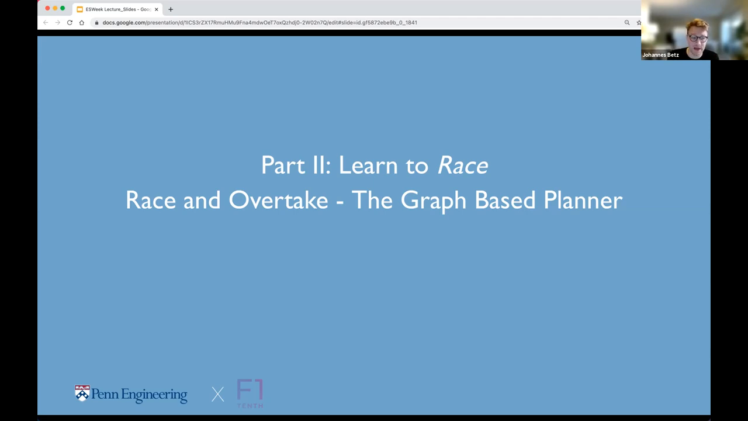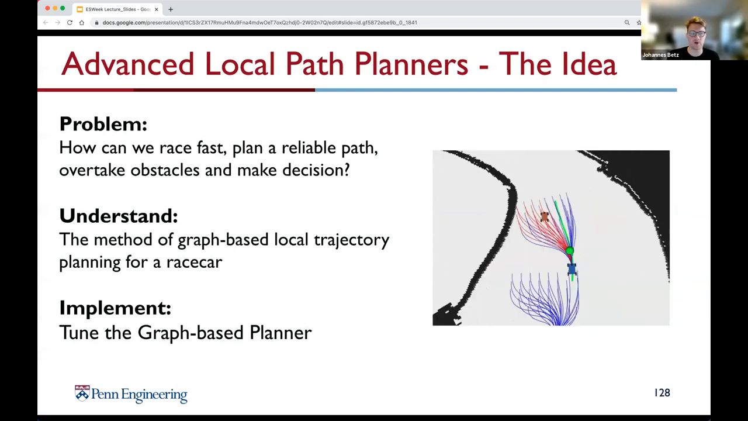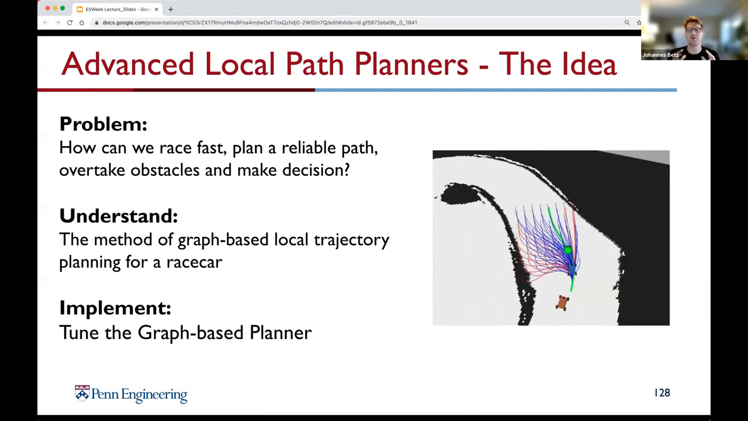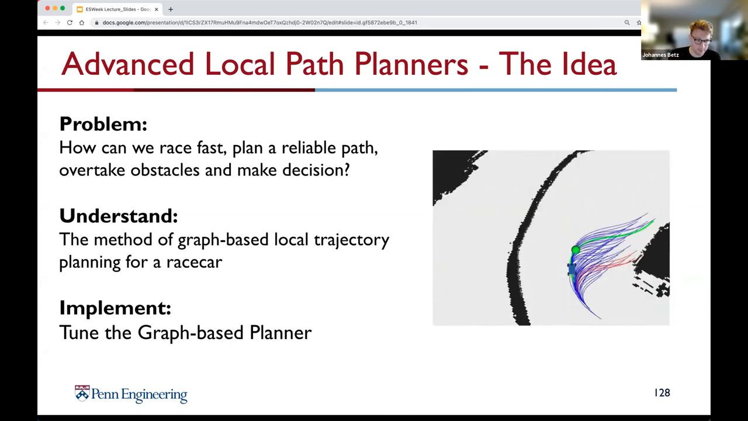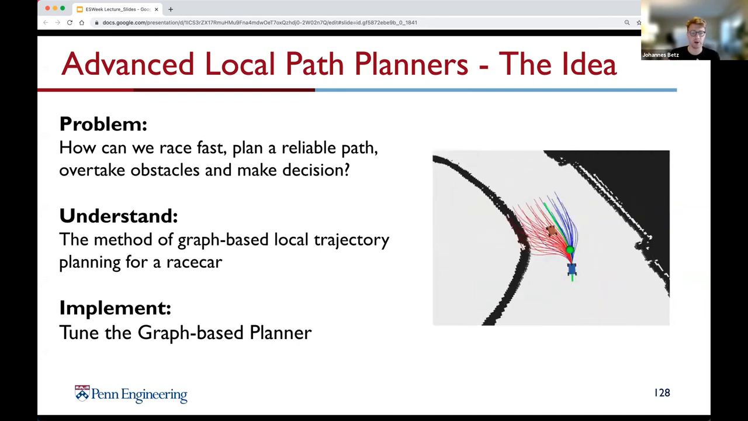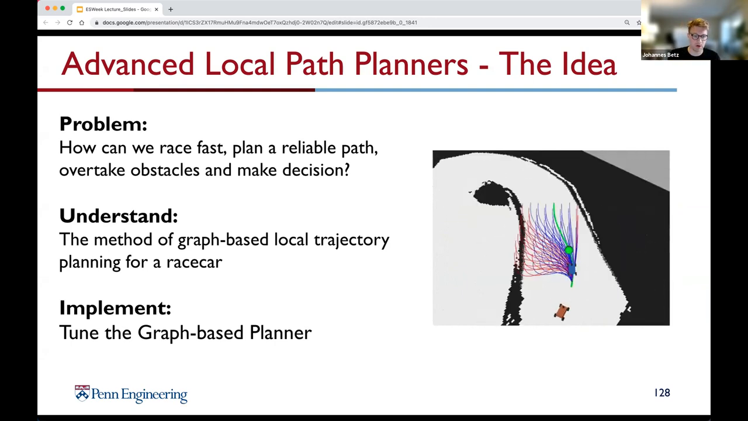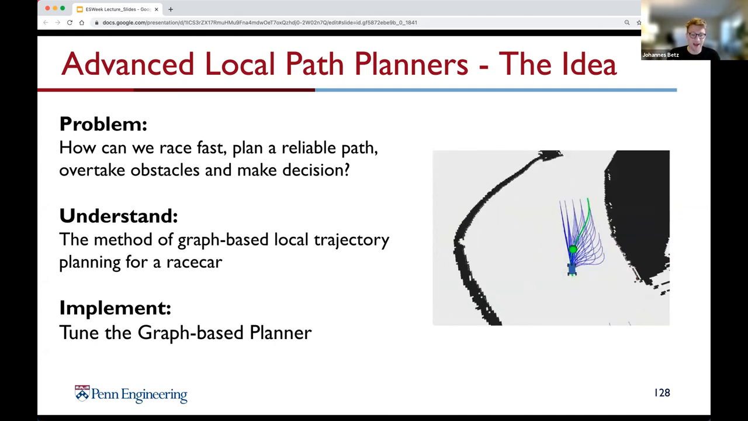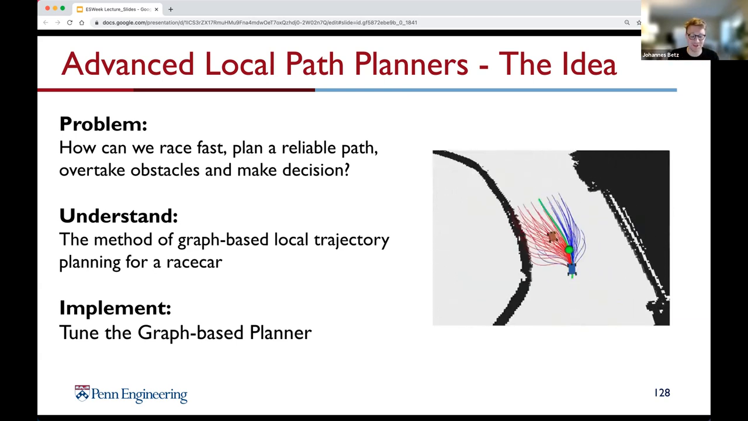But how can we become Lewis Hamilton? How can we really race and overtake? This is a good question. And this problem is not quite easy to answer or understand, because we have to take care of a lot. Like, how can we race fast? How can we plan a reliable path? How can we overtake obstacles? How can we make decisions? Do we want to overtake on the left? Do we want to overtake on the right? Perhaps even more, like energy consumption. Do we care about energy consumption right now? And of course, how do we predict the behavior of the opponent?